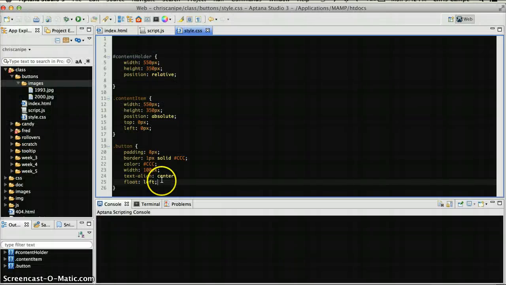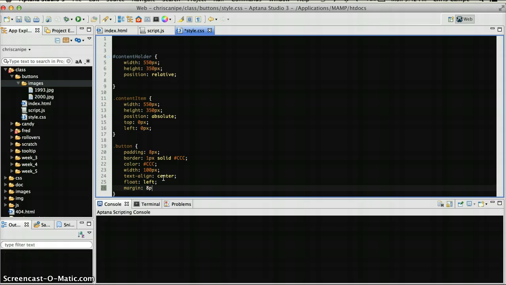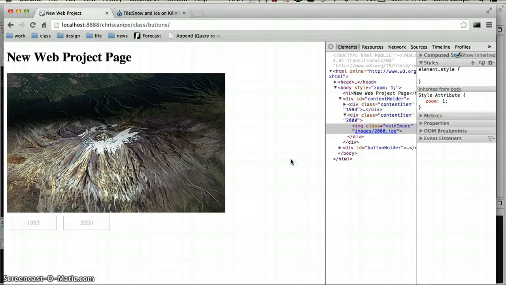One more thing I'm going to do with this is put a little bit of a margin on these so that they're not just right on top of each other like that. Let's say margin of 8 pixels, and let's see what that looks like. Boom. Oh, right. Those look like buttons. Those look exactly like buttons. So we're going to go with it.